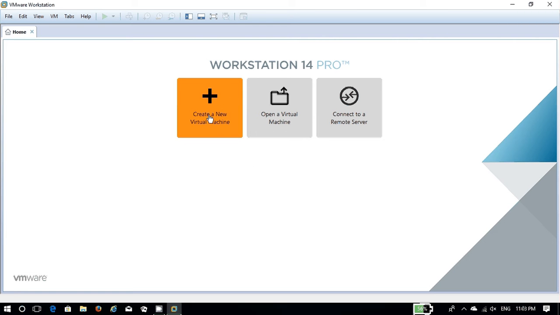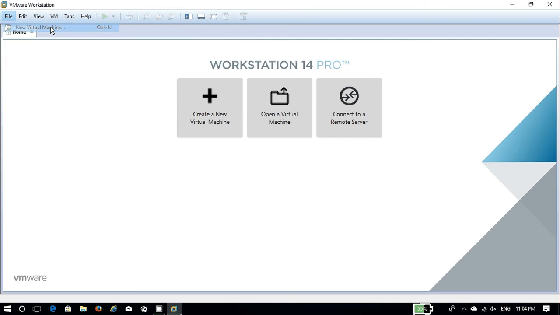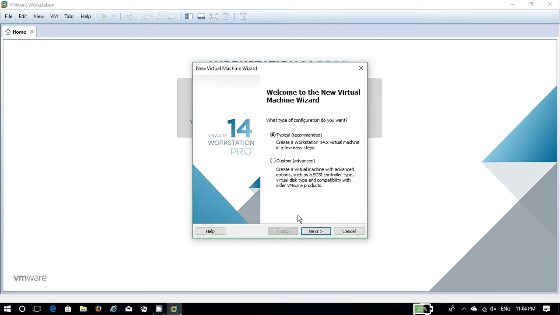So as of now, if you want to create a virtual machine, you have to click on this icon on the home tab. Or you can also click on File and then click on New Virtual Machine. As you can see, you can use Control N as well to create a new virtual machine. Following any of these ways, you can start and create a new virtual machine.